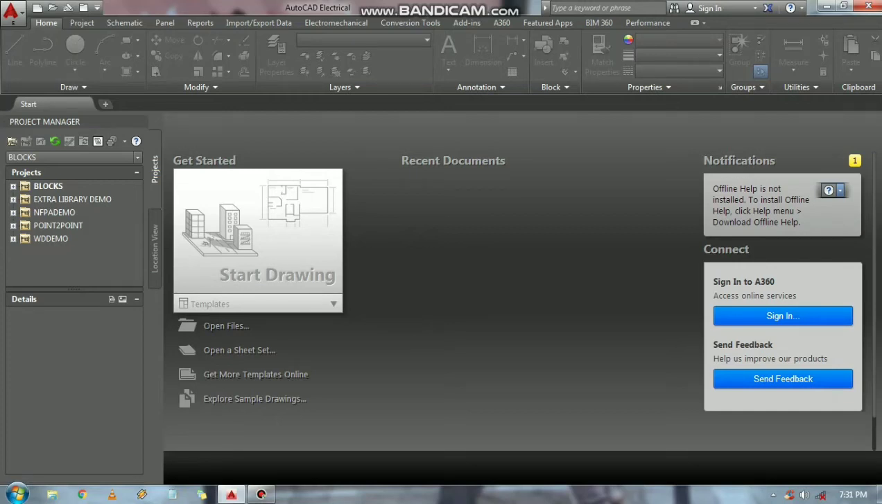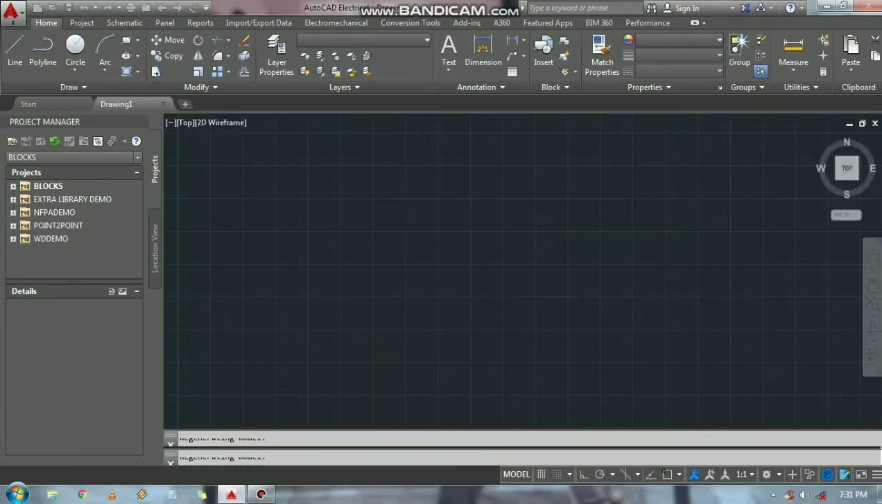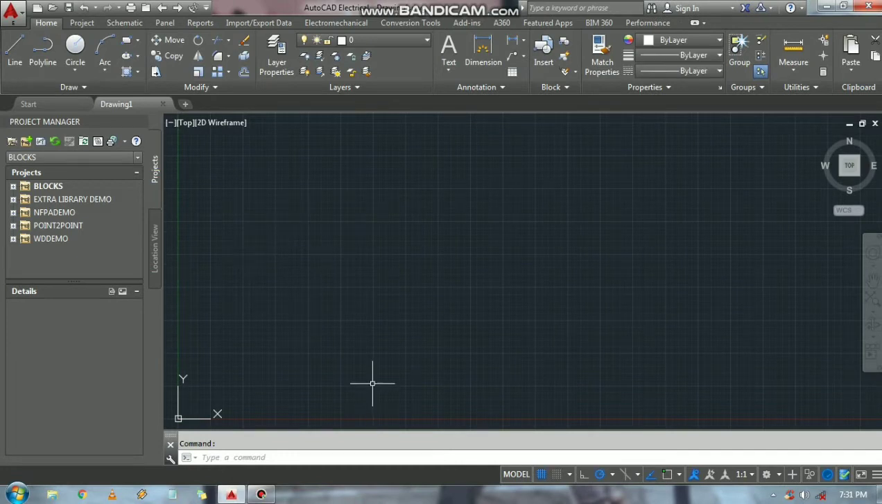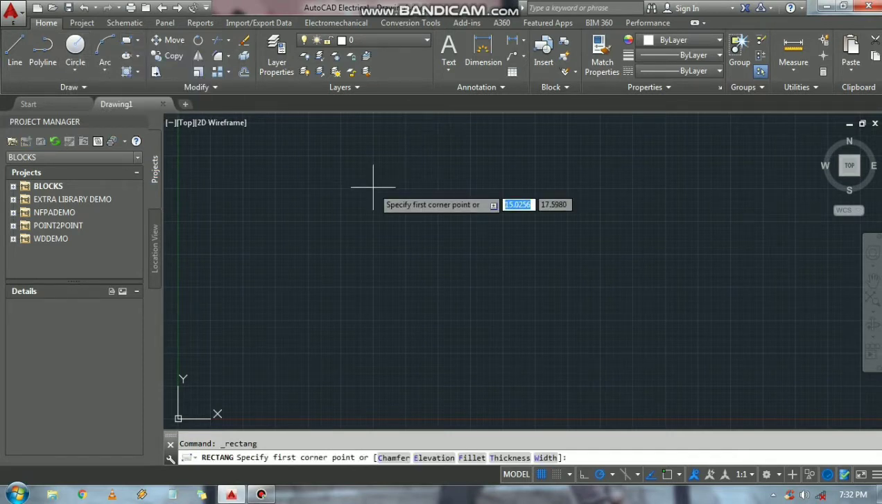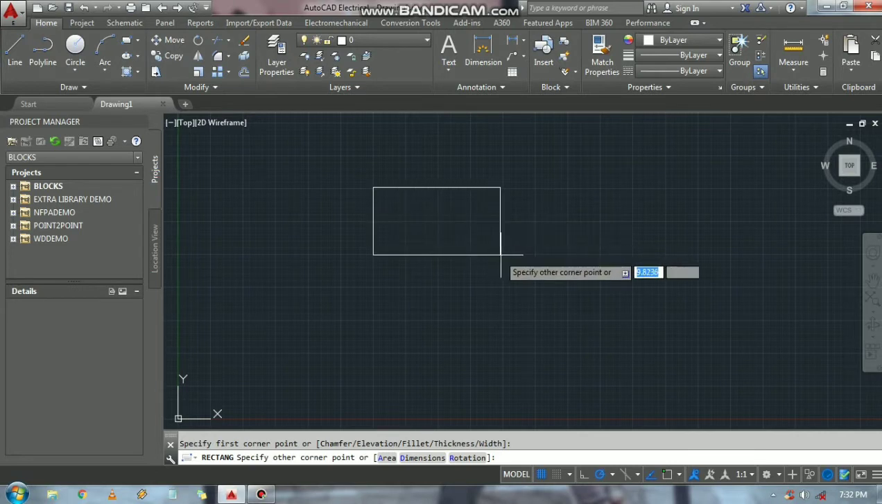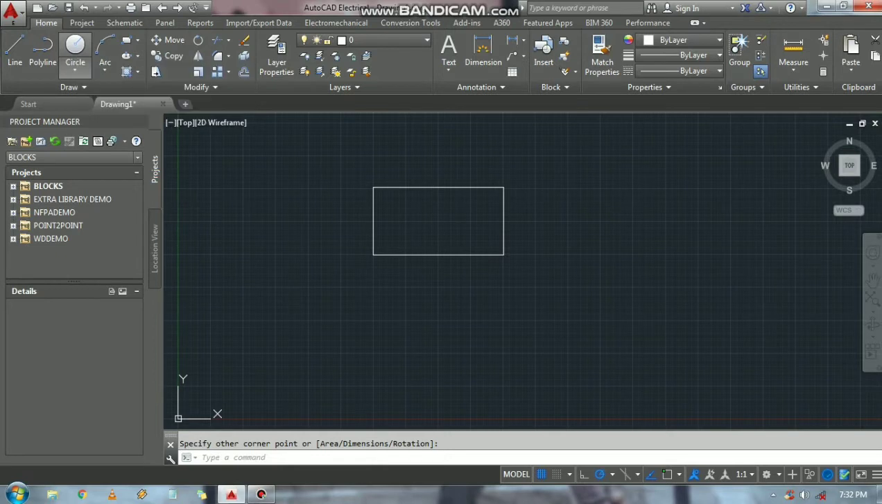In this video section, we are going to see how to create blocks, boundaries, as well as diagrams. Before going to that, first we are going to see how to create blocks. For that, I am taking an example of a rectangle. Here I created a rectangle. Next to that, I am placing a circle to create some blocks or symbols.